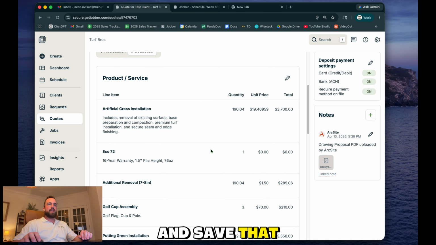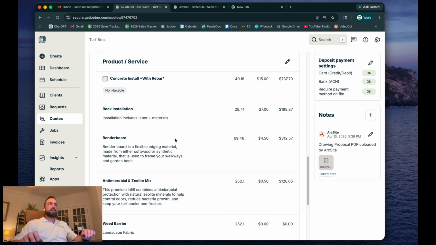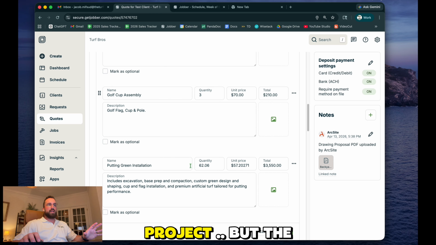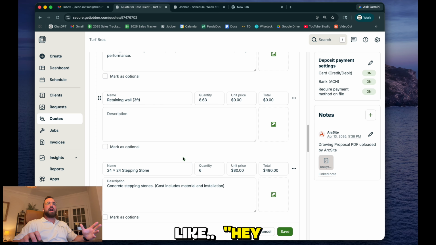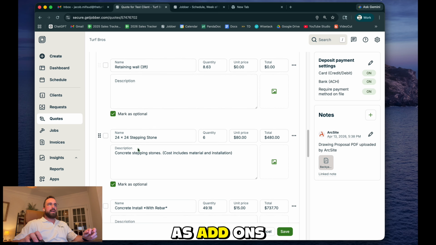So now it removes it from the total price. I'll go ahead and save that. So the customer, going through this, could say, oh, I do want to include that. They could check it. I'm not in the customer view, so it's not letting me click it. But these are ways where you can still price the simple turf project, while the add-ons are like, hey, just throw that in there, tell me how much that'll cost. You can mark all of these as add-ons.